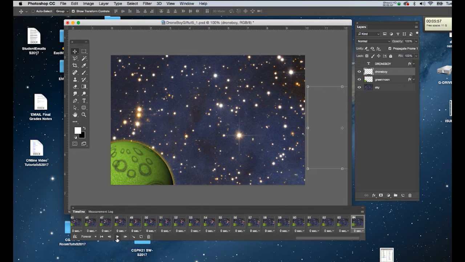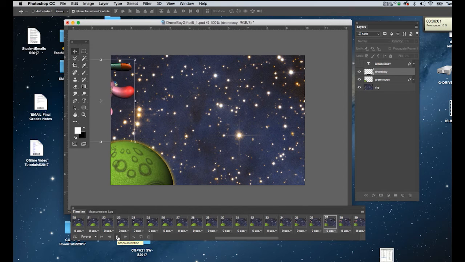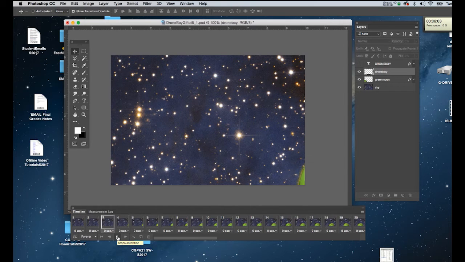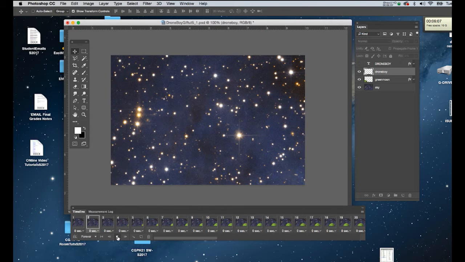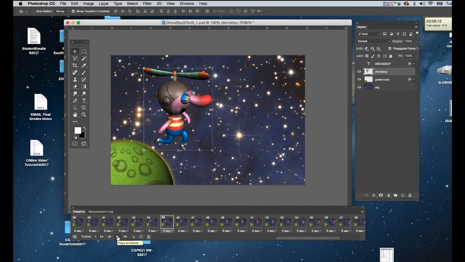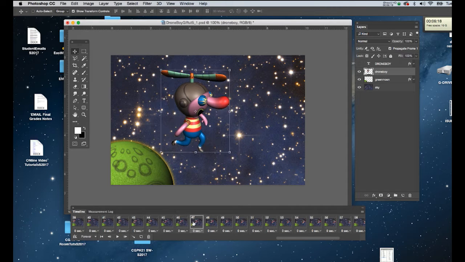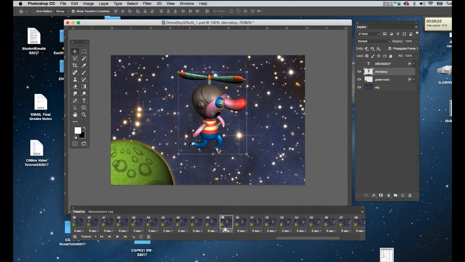So if I were to play this now, I'm going to see that he's just going to sail through as I want initially. Okay, now that's pretty good. But what I'd like to do is have him stop in the middle and hesitate for 2 or 3 seconds before he continues on. So I'm going to locate the frame in which I think he's in the middle. And 49 looks pretty good.